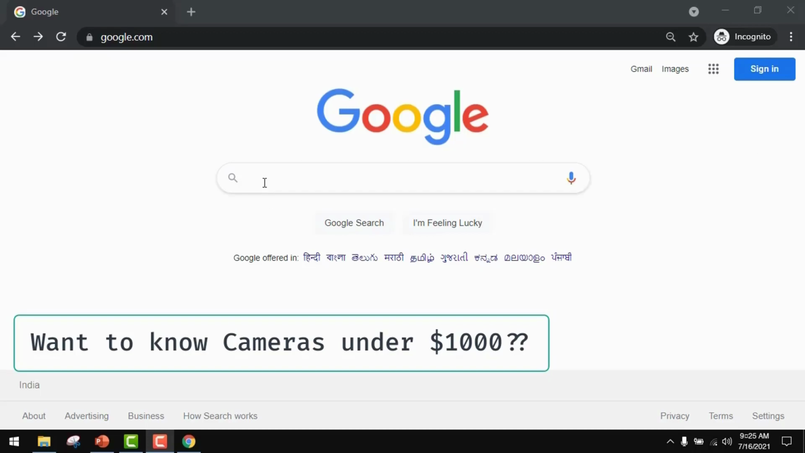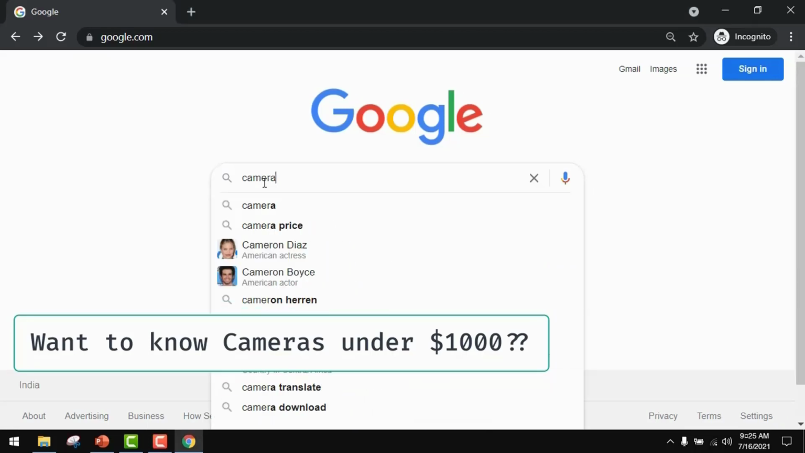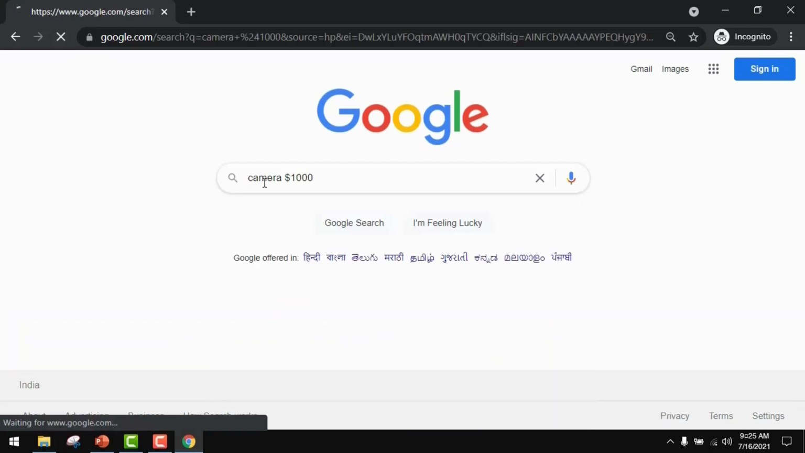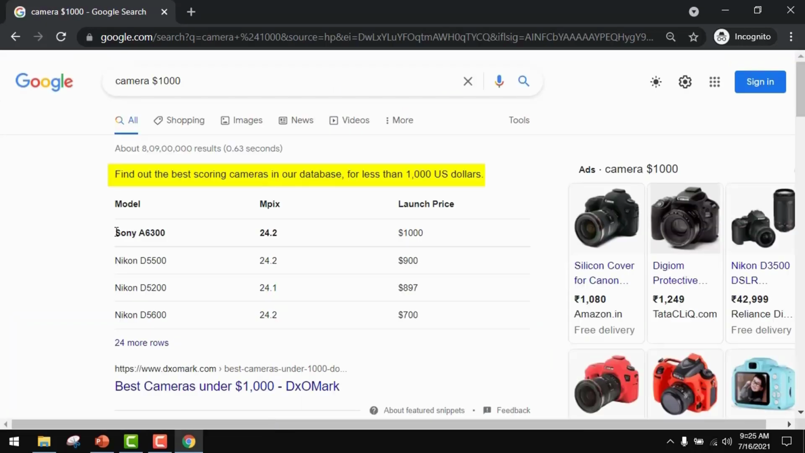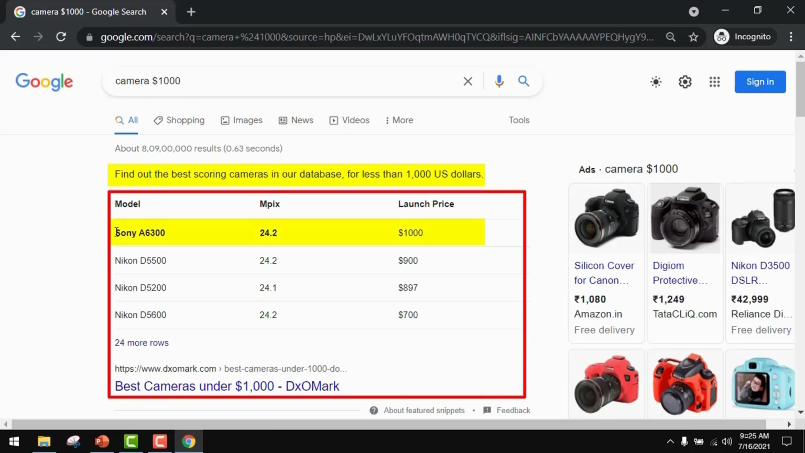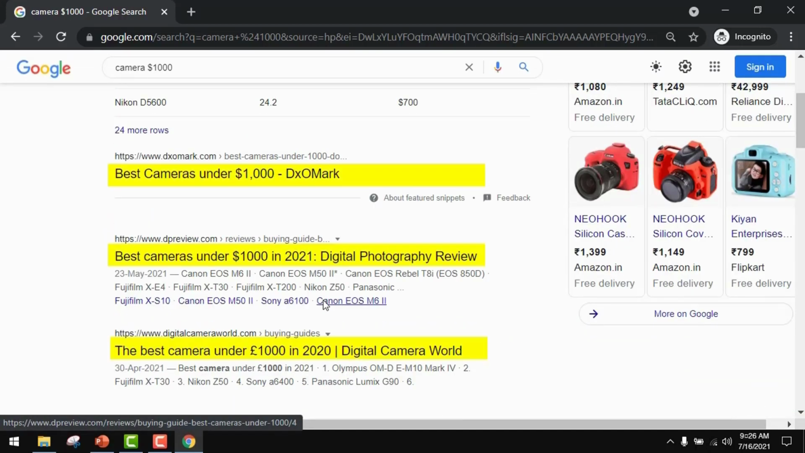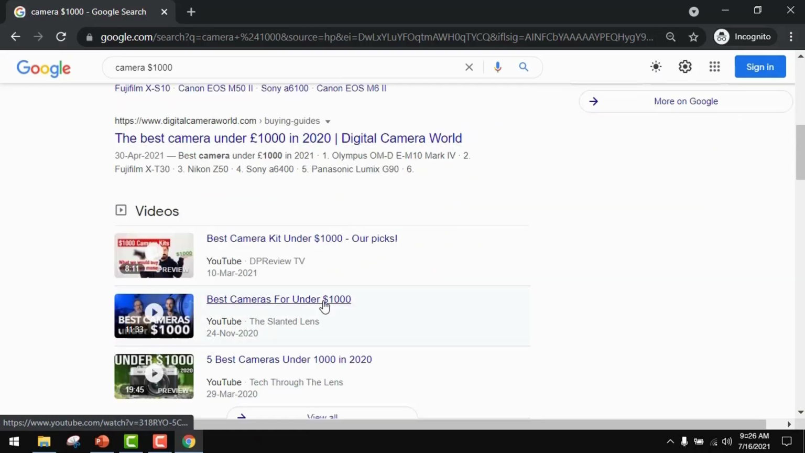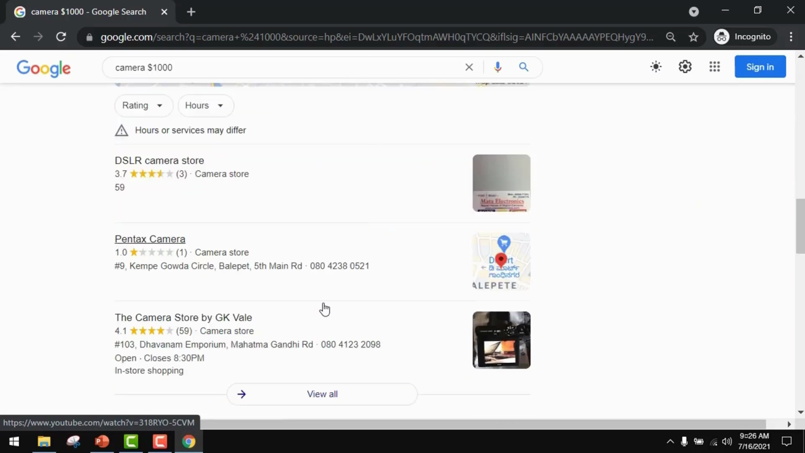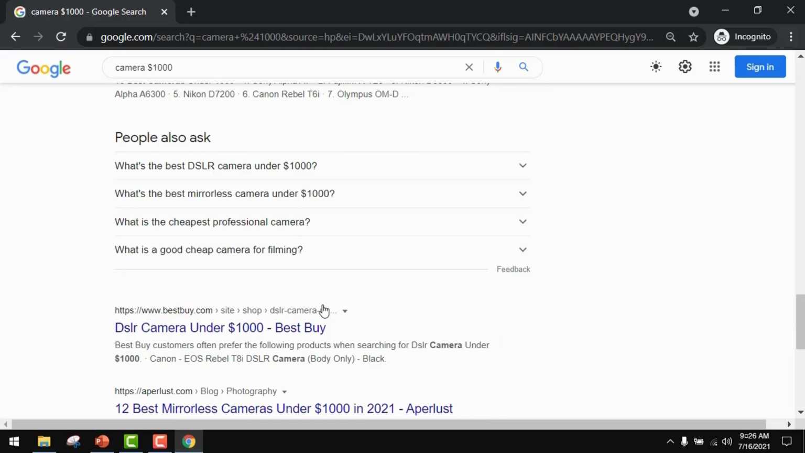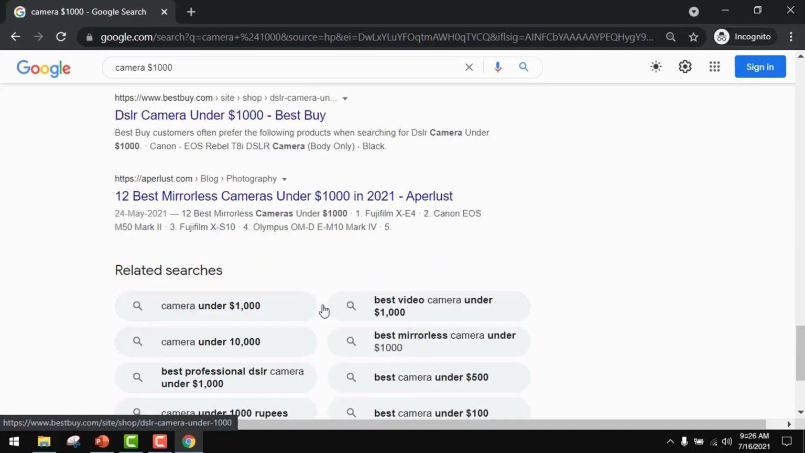So you need to frame your query like camera $1000 and observe the first search result. Google is recommending the camera model which is at exactly $1000 and below 1000. Let us scroll below. You will see all the websites listed which are talking about cameras under $1000. See this. So the search result page from start to end is filled with web page links which are talking about cameras under $1000.